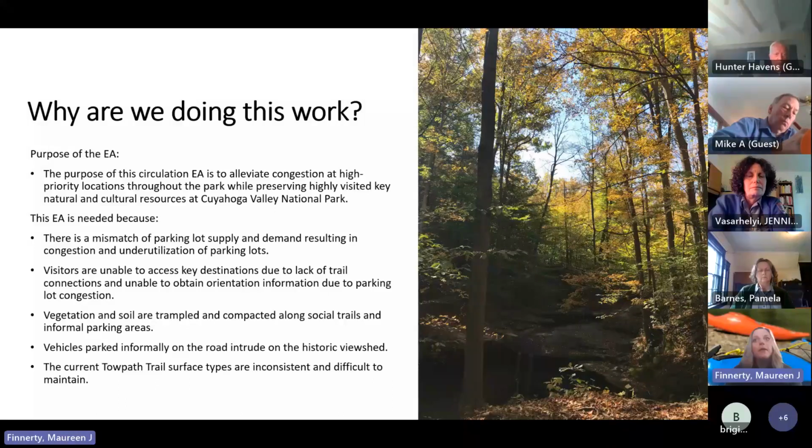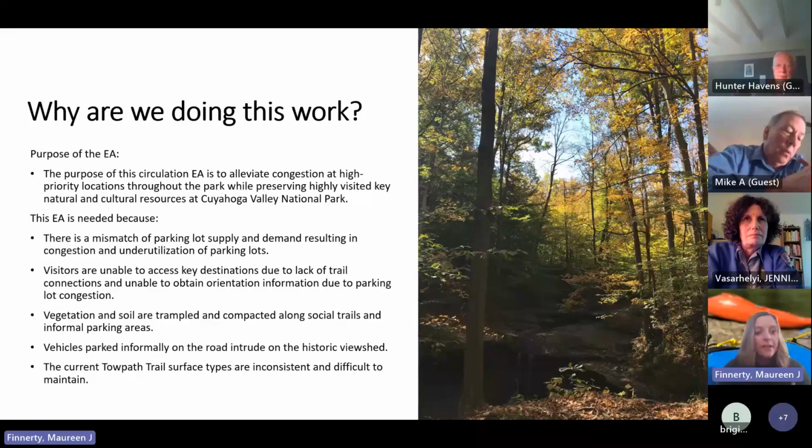So the need behind this environmental assessment is really tied to a number of things. One, there's a mismatch between the availability of parking and the demand for parking. Some of you may have experienced this on a busy weekend in the park. So we wanted to make sure that we're looking at right sizing the parking. We also know that there are times when visitors are unable to access key destinations in the park, and that can be anywhere from popular waterfalls to the visitor center. There's times where folks just cannot access that because of a number of reasons, mostly parking and congestion.